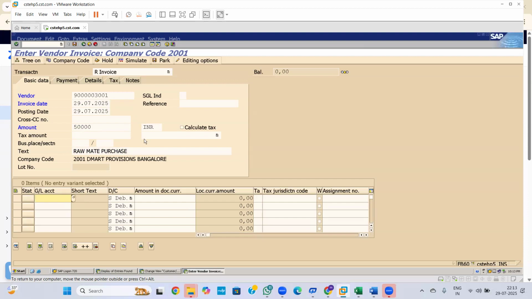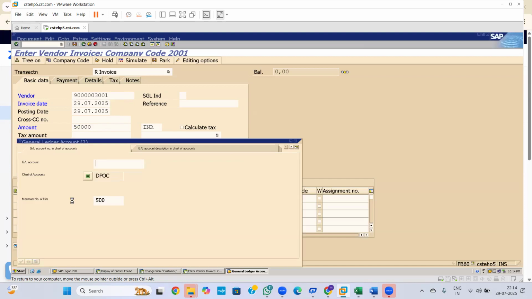Already on the top side in a customer invoice or vendor invoice, whatever, the header side, the vendor name will be displayed. It means the credit line item will be updated automatically. Once we select the vendor name, the credit line item is selected automatically, and we need to update the debit line item. So debit line item means raw material. So just drill down these fields.